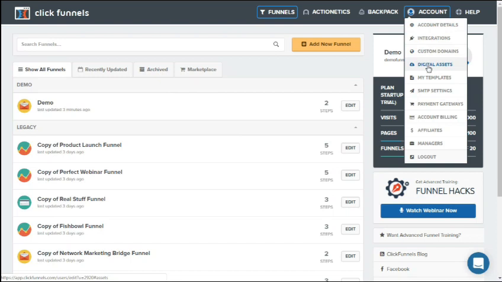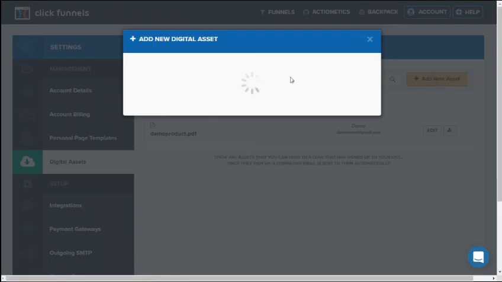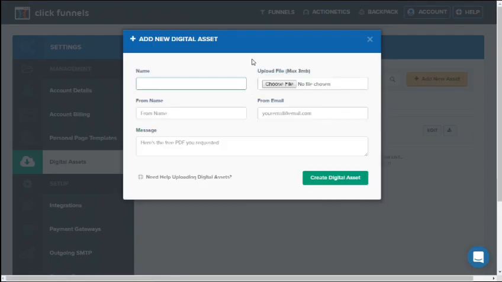Assets. And then you'll be taken to this page where you can either search for digital assets or add a new asset. For this example, you can see that I've already uploaded a digital product. So let me show you how to upload it. It's very simple. All you need to do is click on this button, Add New Asset, and then you'll be taken to this pop-up page where you can name the asset and then select the file, and do note that there is a maximum of 3 megabytes.